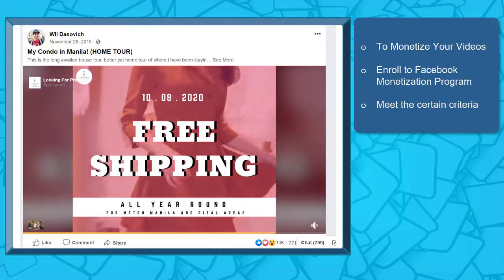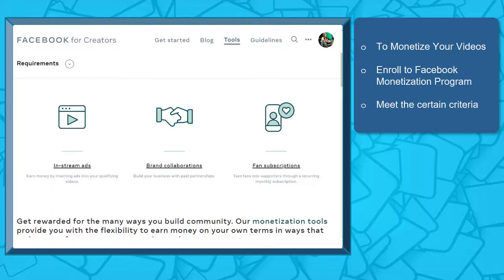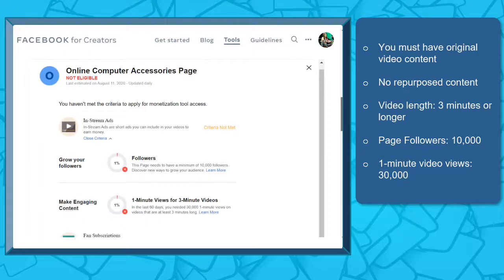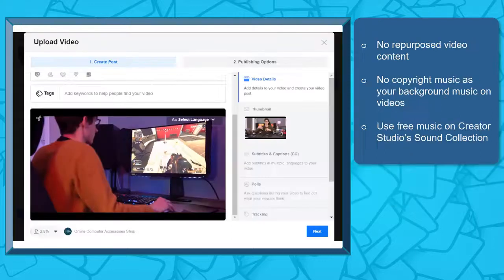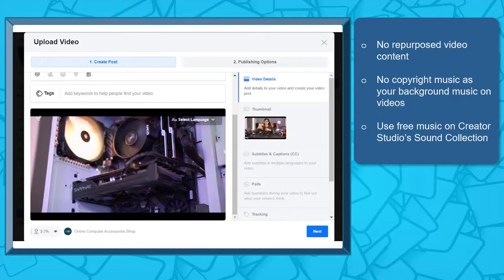To monetize your video content on Facebook, you must enroll in the monetization program of Facebook. First, you need to meet certain criteria, which makes monetizing on Facebook not for everyone who uploads video content. You must have original video content to upload. Your video content must be at least 3 minutes long. Your Facebook fans must be a minimum of 10,000, and you need 30,000 1-minute video views in total to start monetizing your video content. Take note that Facebook won't allow repurposed content to be monetized on its platform.